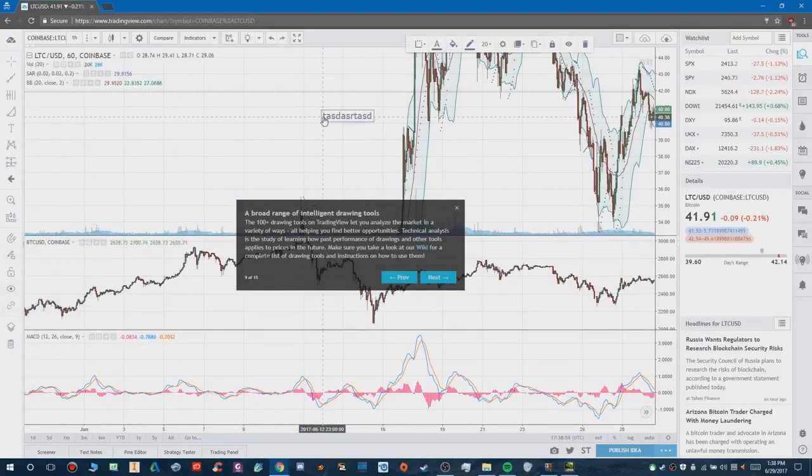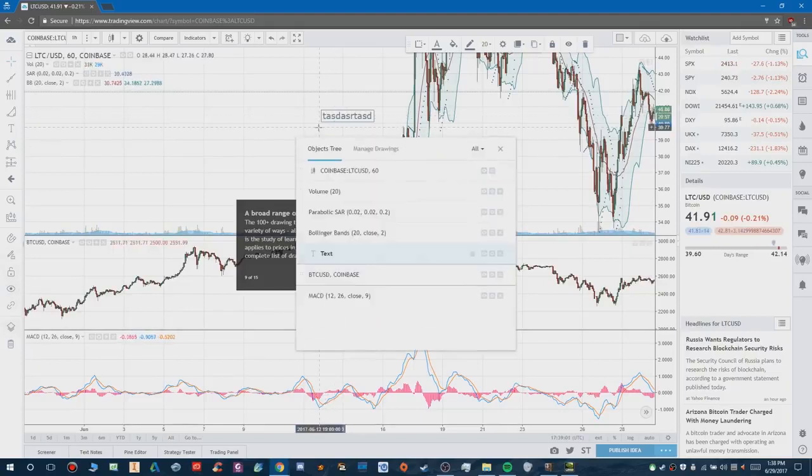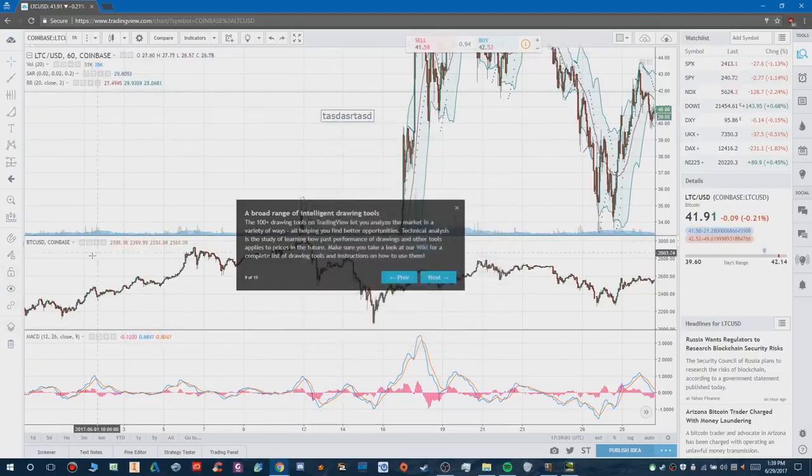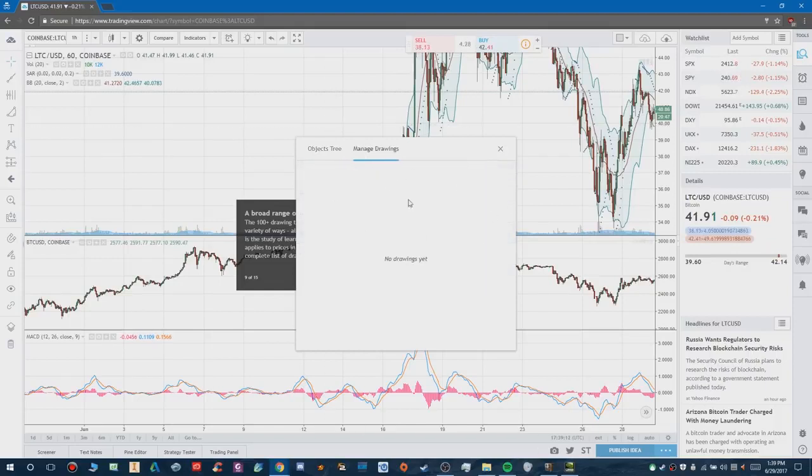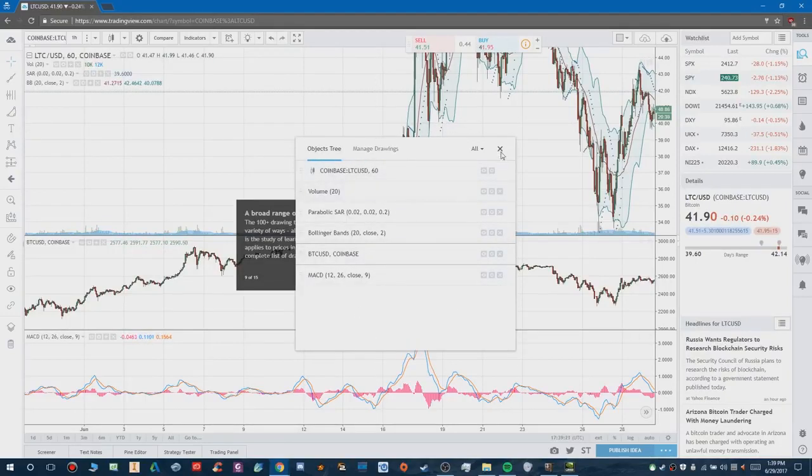Okay, so anyway, the point is, let's say you don't want that text here. You can select it and hit delete there. However, if you don't want to do that, you could just click this object tree and then come here and delete it over here. And you can do this for all of the indicators and all that. And if you have drawings on many different charts, you can cycle between them by selecting them through here. All right, so that's that.